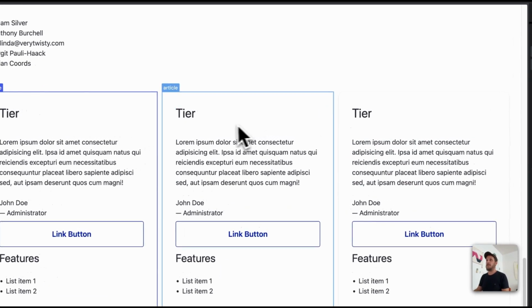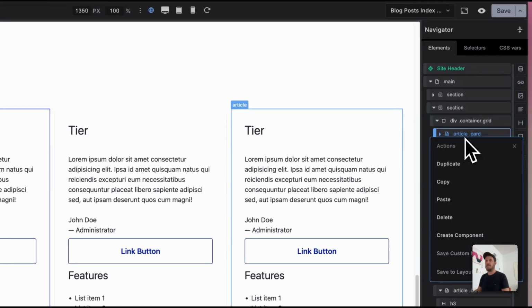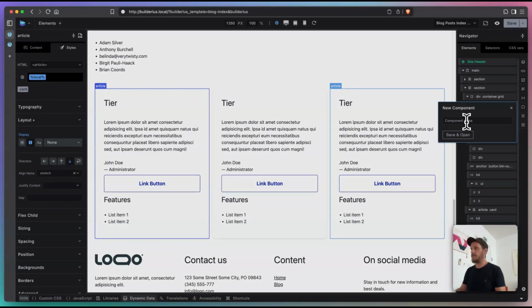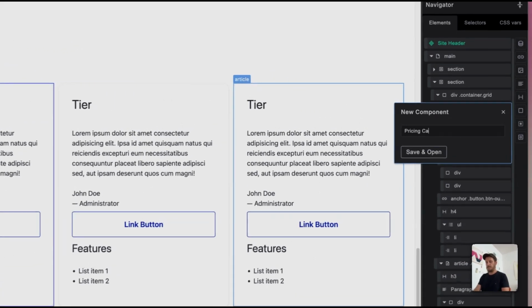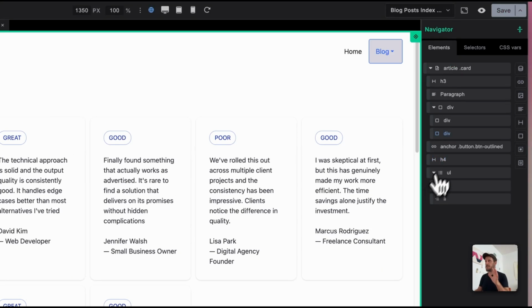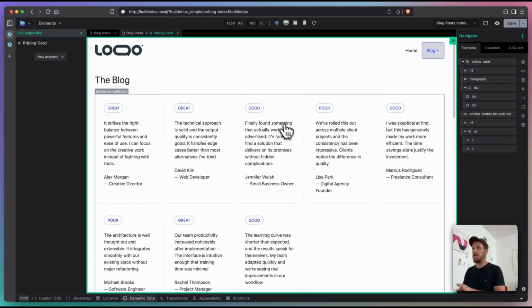So I'm going to take this first example, and I'm going to right click on the component, and I'm going to say create component. It's going to ask me to give it a name. So I'm going to call it pricing card and save and open. And it's going to open in a new tab.